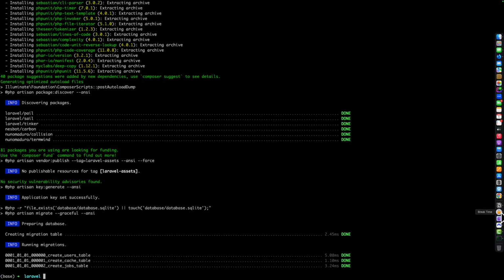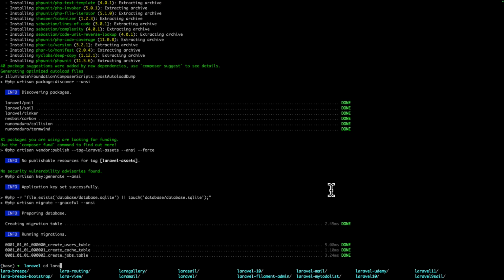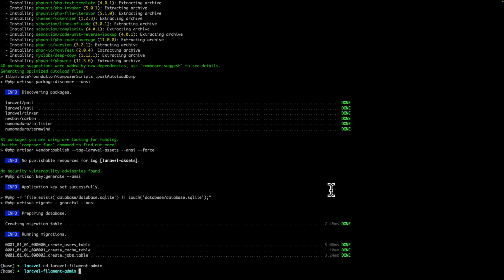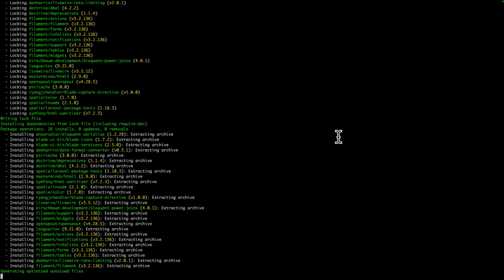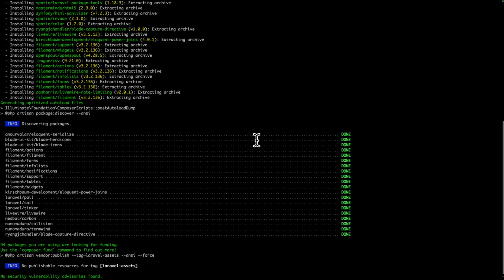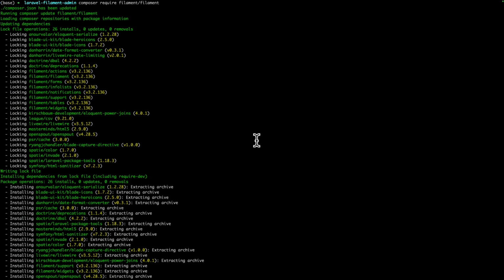Next one, we have to go inside the folder, and then we have to require filament. So we go inside the project and we install the package. So according to FilamentPHP, the current version is 3.2. So we're gonna open the project and see if that's the version that is gonna be installed. We can see it from here. Okay, version 3.2, that's okay.